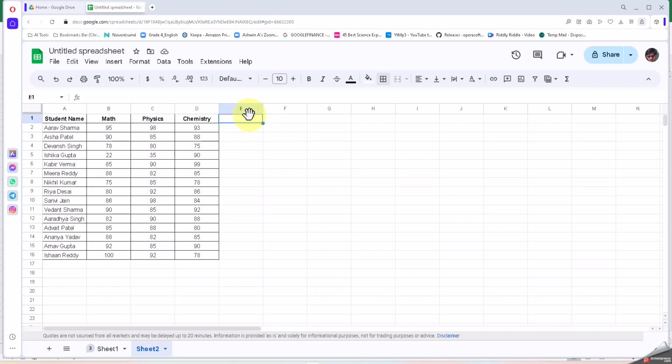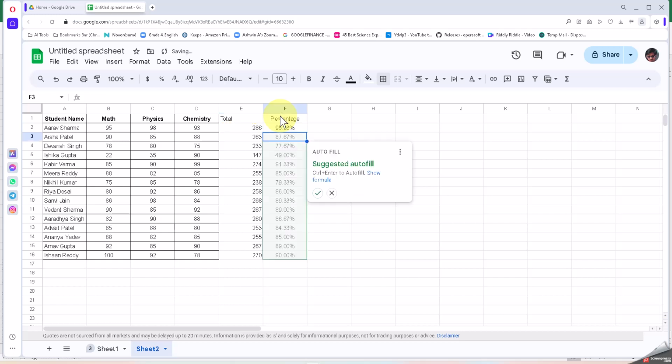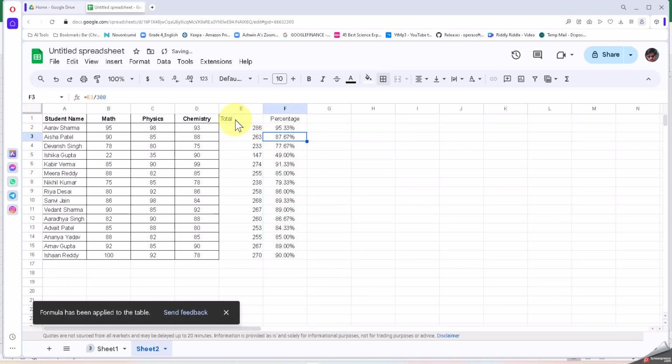So just click on this and say total, and I'll say sum of these three, close the bracket, hit enter. I get an option to autofill. That's correct. Now let's take the percentage. Okay, so I take this divided by the three subjects, so it's 300. Again, I get an option to autofill. I'm selecting, so I got the percentage.